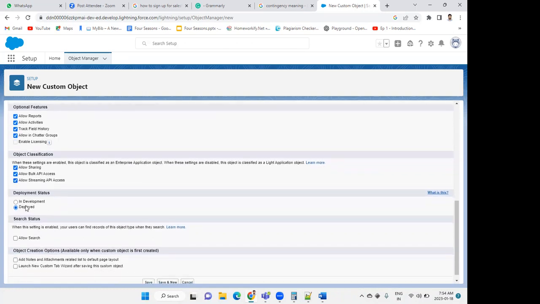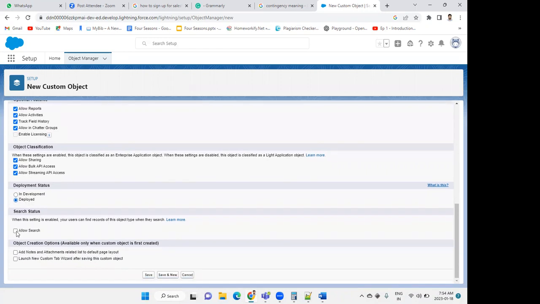Next is status of deployment. Once you create the object, it should be deployed, which means it should be available to be visible by everyone. So that's the reason you will be considering it as deployed. Allow search. It means this student record should be searchable. So if you see this on the top, this is search. So here, if you are trying to search a student, it should be searchable. That's how this feature helps you guys. So every checkbox has its own special character. Okay. And that's how it works.